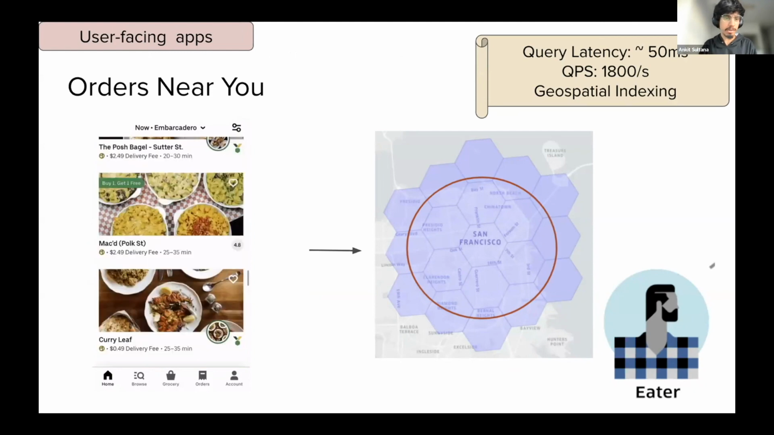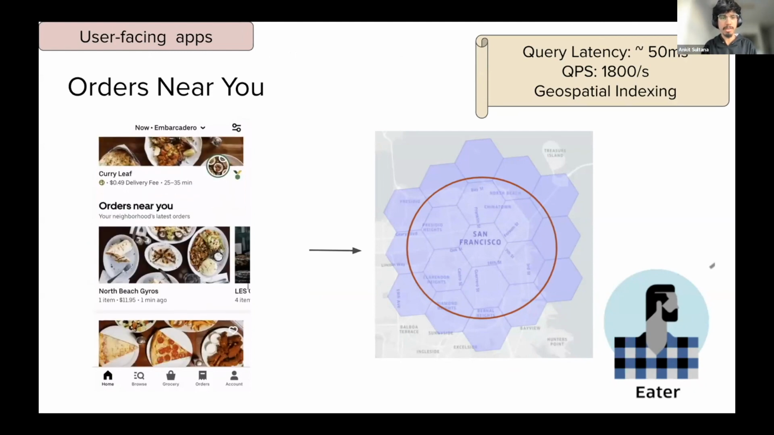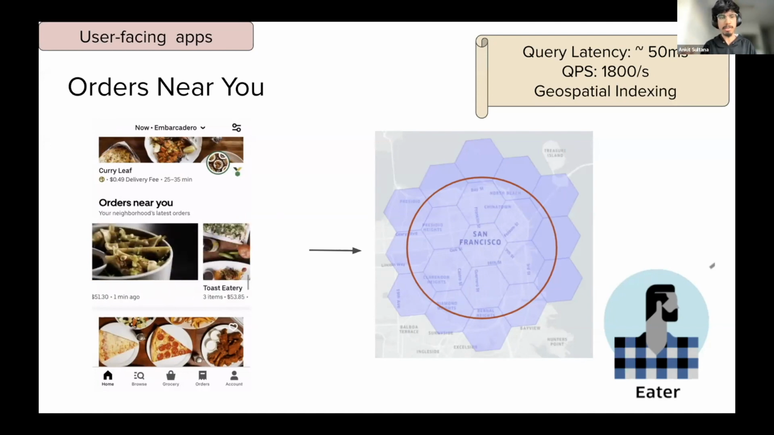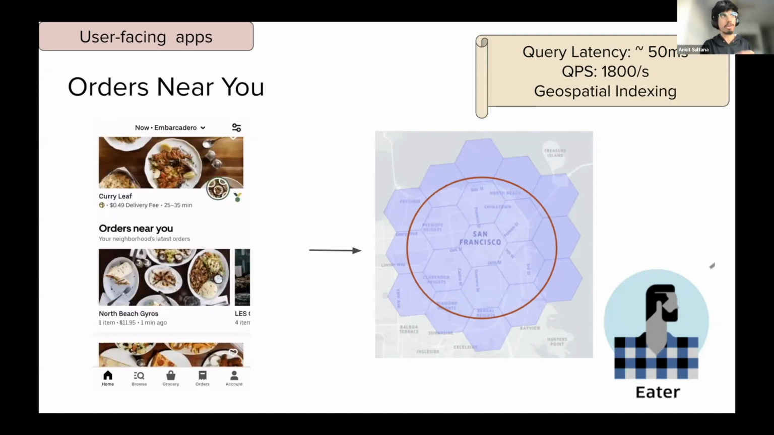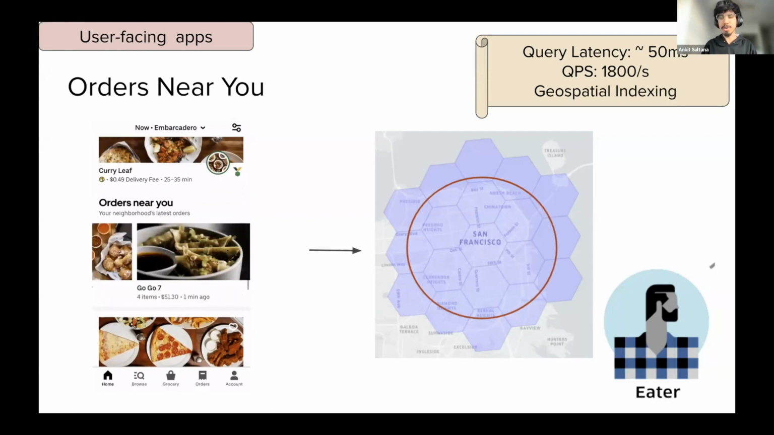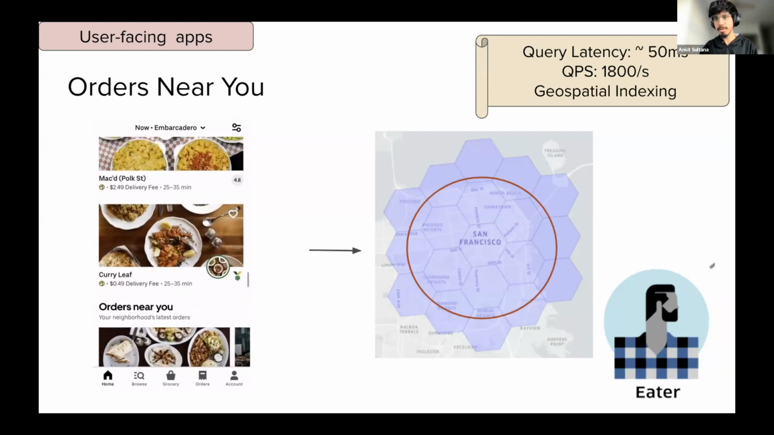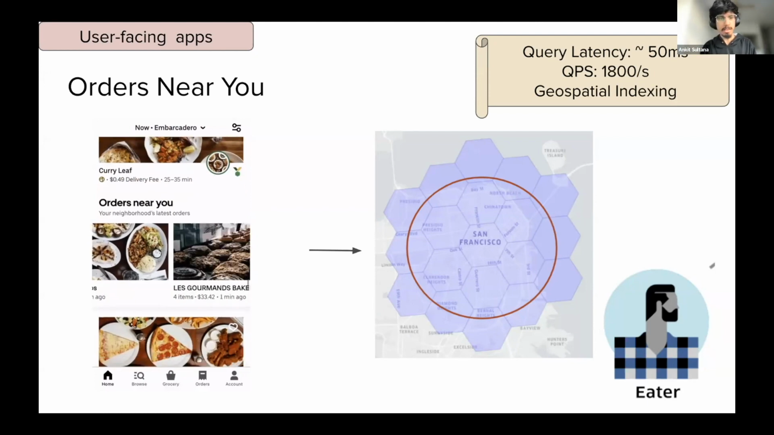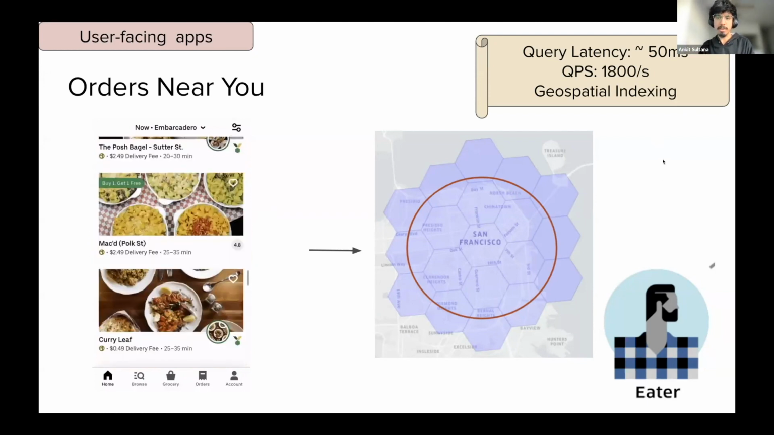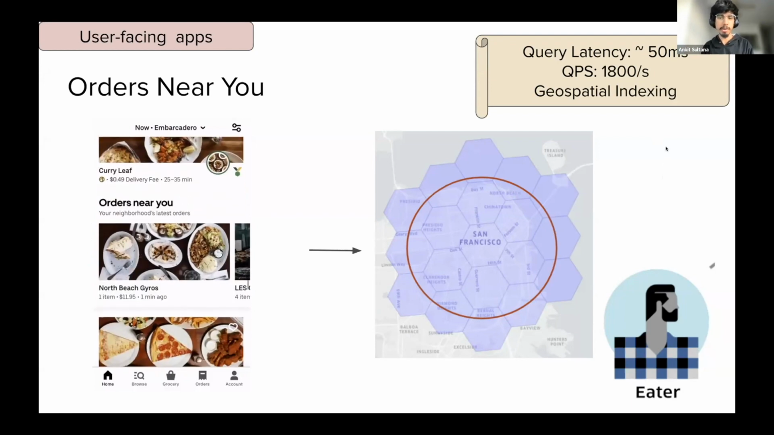The orders near you feature gives you a new way of discovering new restaurants. For example, if you are tired of ordering from the 3, 4 restaurants that you usually order from, you can use this as a good way to understand how people around me are ordering. And it's in the carousel, and it requires a functionality which was not there in Pinot before.